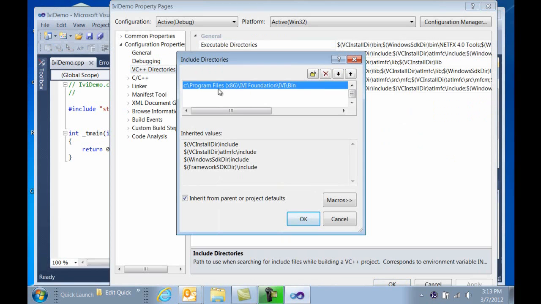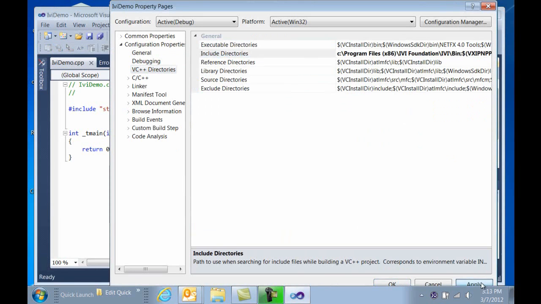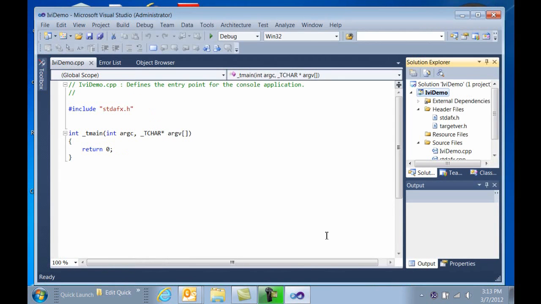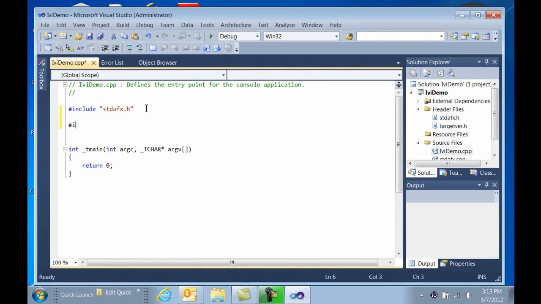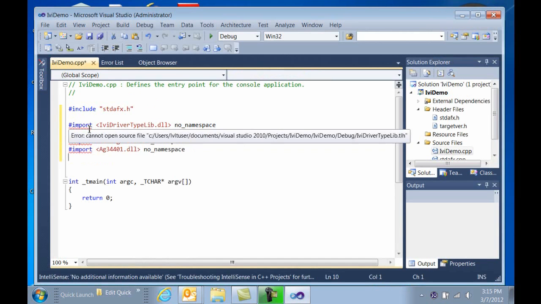I'll go through this pretty quickly. I'm using a 64-bit Windows machine, so those are the entries that I'm entering in. We'll click OK to save, and now we can use the information from those files in the program itself. Next thing I'll do is import the COM type libraries.